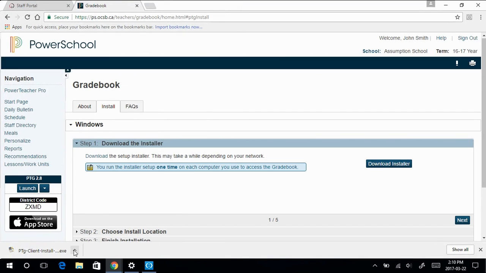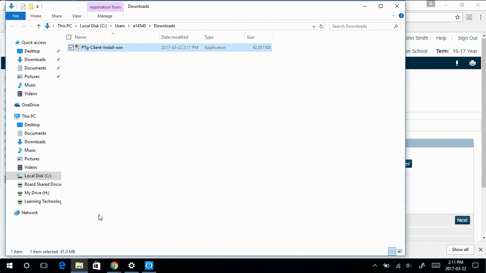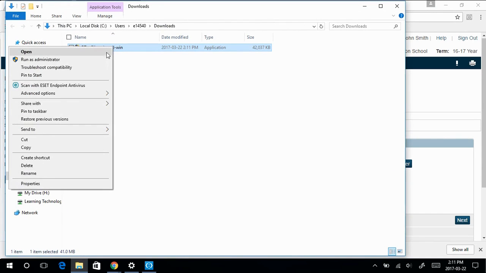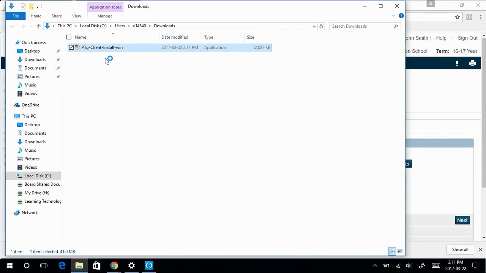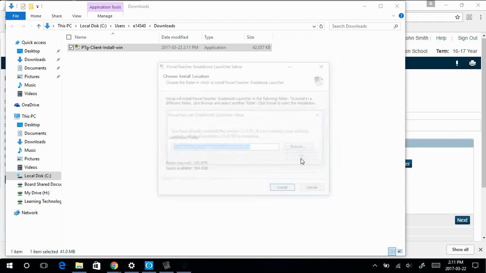Once it stops blinking in the lower left corner of the screen, click the arrow to the right of ptg-client-install-win.exe, and in the new screen, click Show in Folder. When the folder opens and highlights the download, right-click and choose Run as Administrator. If prompted by Do you want to allow this app to make changes to this PC? Answer yes, and the download will continue.